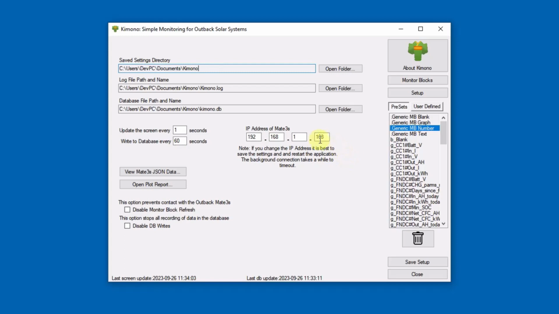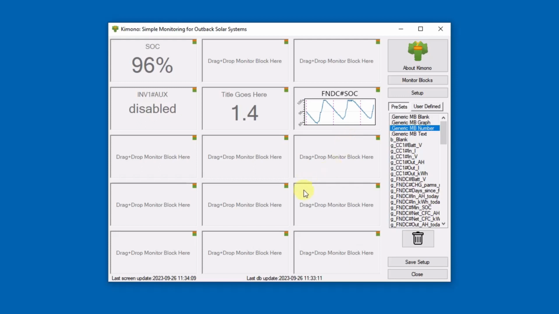So that's basically the setup. So there's only 2 panels. It's very simple. You got the setup panel and you got the monitor blocks panel. At the bottom of this screen here is a little thing that tells you the last time the screen got updated and the last time the database got updated. And so if this isn't ticking over, then you know something's wrong. But you're going to get an error message on the screen.